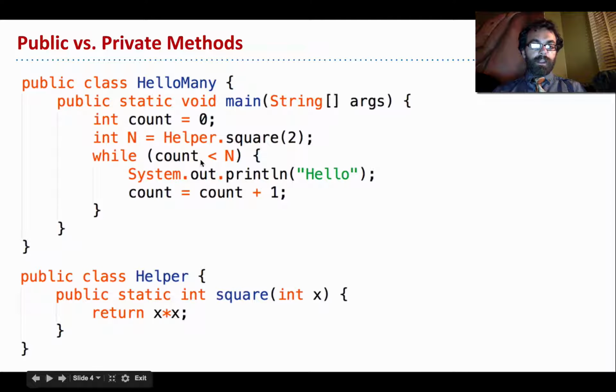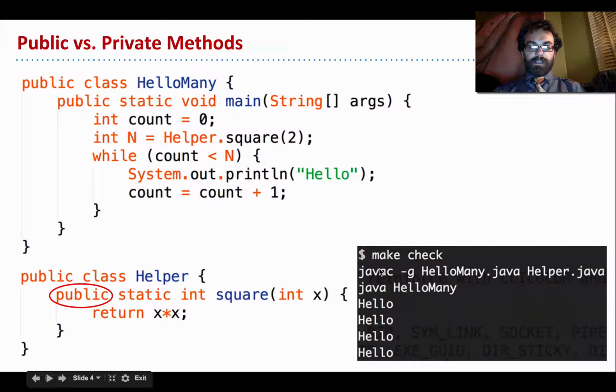Okay, so this program, as you might imagine, prints out the word hello 4 times, and if you run it, which I will not do live here, we get hello 4 times. All right, so the key thing I want to point out here, the reason we're doing this, is I want to talk about this word public here that I've circled and ask, what is the point of it? And as it happens, it's actually pretty simple.